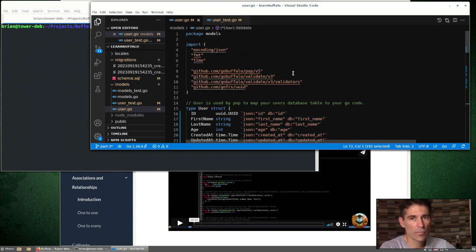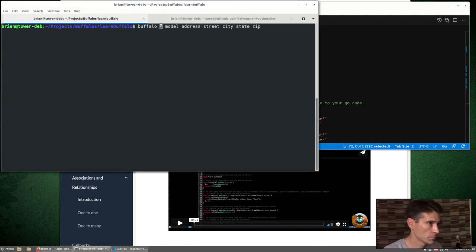So let's build off that first relationship, the one-to-one. So every user has an address. So what's the first step? We need to create an address struct and maybe start to add some fields and some tests for that. So how do we create an address model?